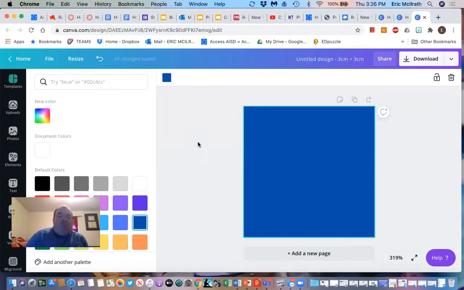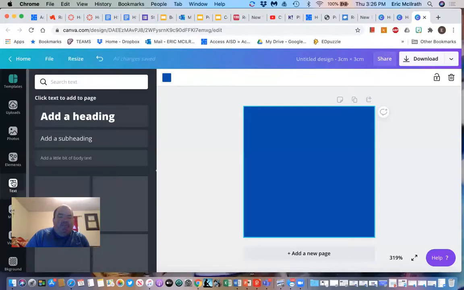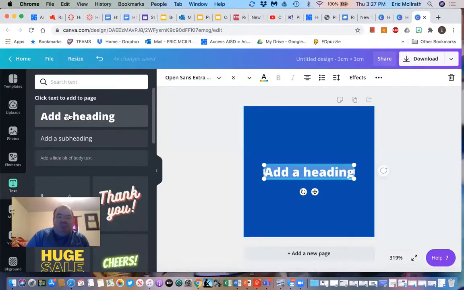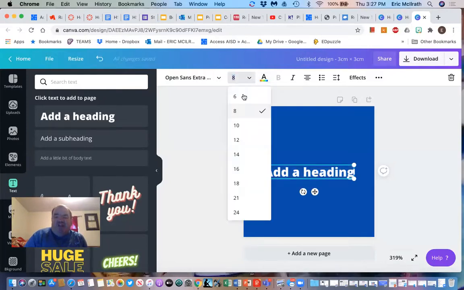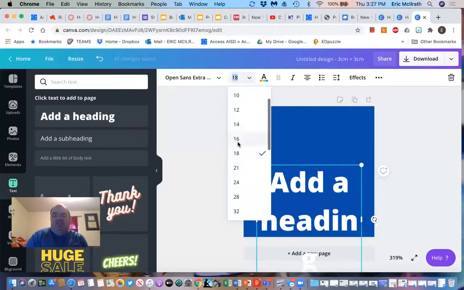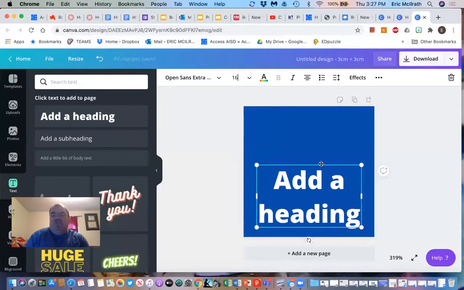All right, so you're going to go to where it says text over here on the far left. You click on it. Just like we did before, click on add a heading. I strongly suggest up here, as I found this out by trial and error, make these big so the students will see it. I suggest 18 or 16. Okay?